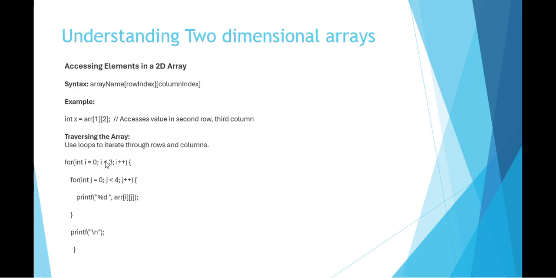Traversing the array. How do we loop the array? Use loops to iterate through rows and columns. for (int i = 0; i < 3; i++). Then the inner loop, for (int j = 0; j < 4; j++). Then print this element using the print statement. This is the %d, we print what we give as input. This is array[i][j], the values we print as output. Then print a new line.